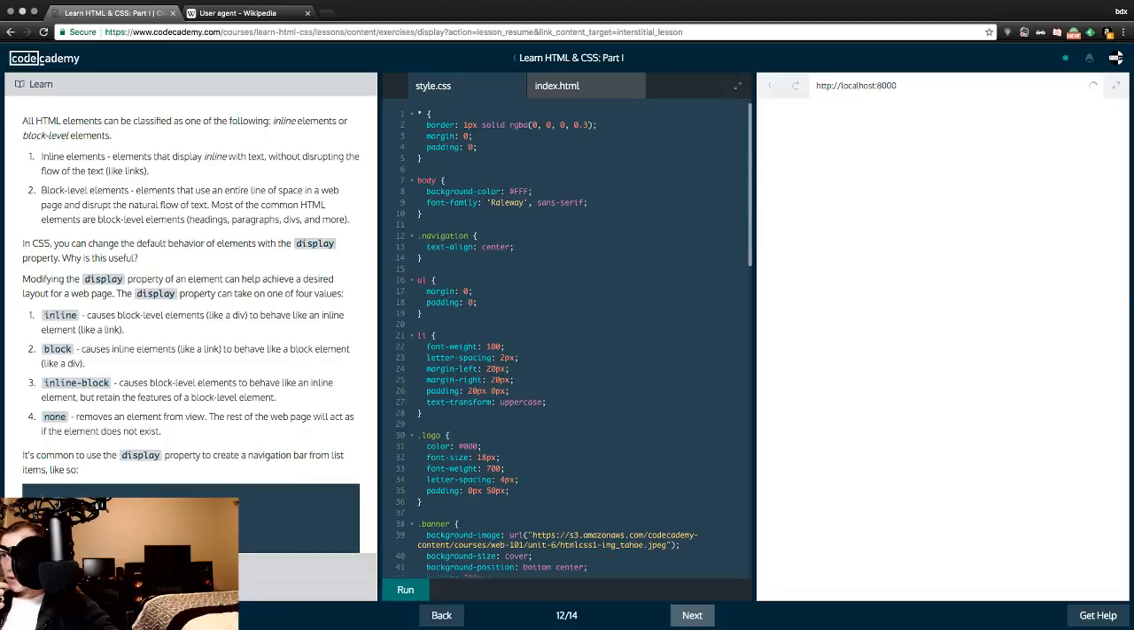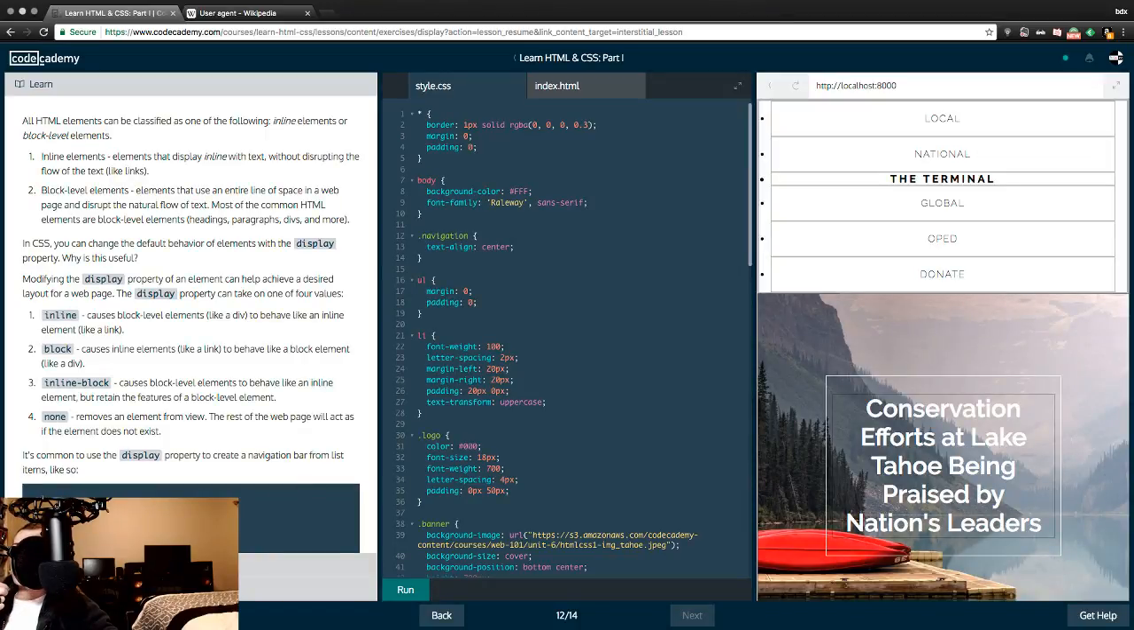12 of 14. All HTML elements can be classified as one of the following: inline elements or block level elements. Inline elements display inline with text without disrupting the flow of the text, like links. Block level elements use an entire line of space in a web page and disrupt the natural flow of text. The most common HTML elements are block level elements: headings, paragraphs, divs, and more.